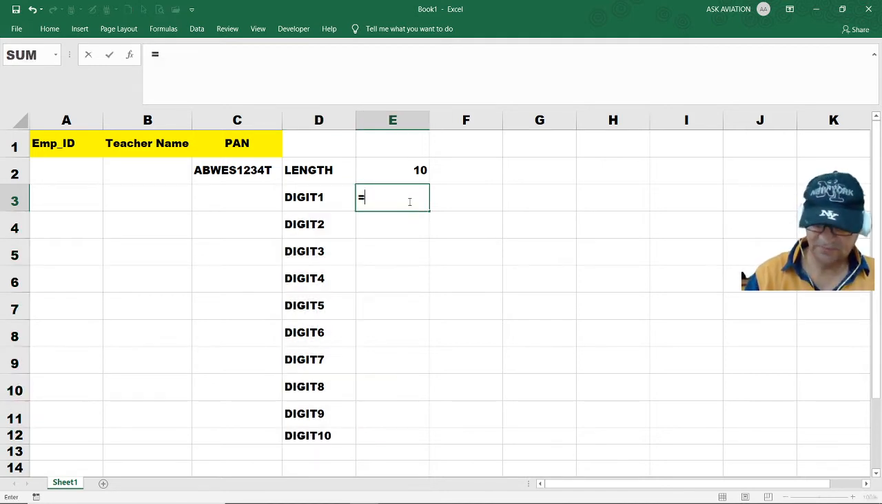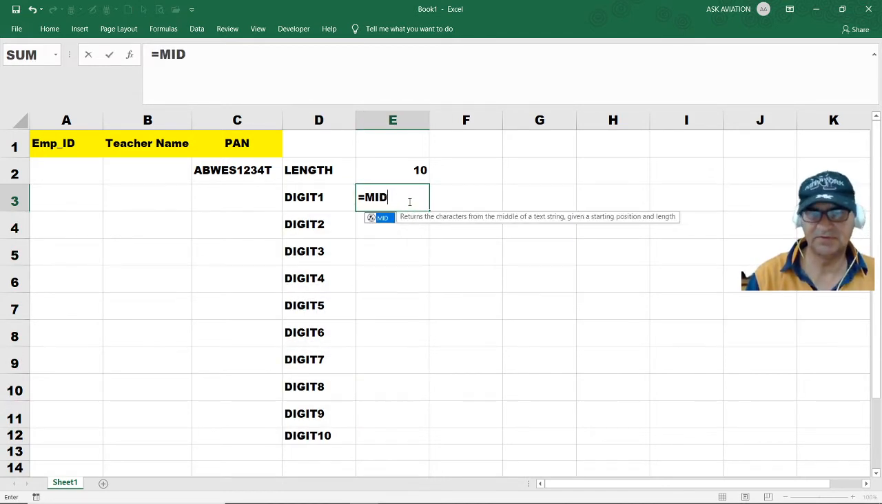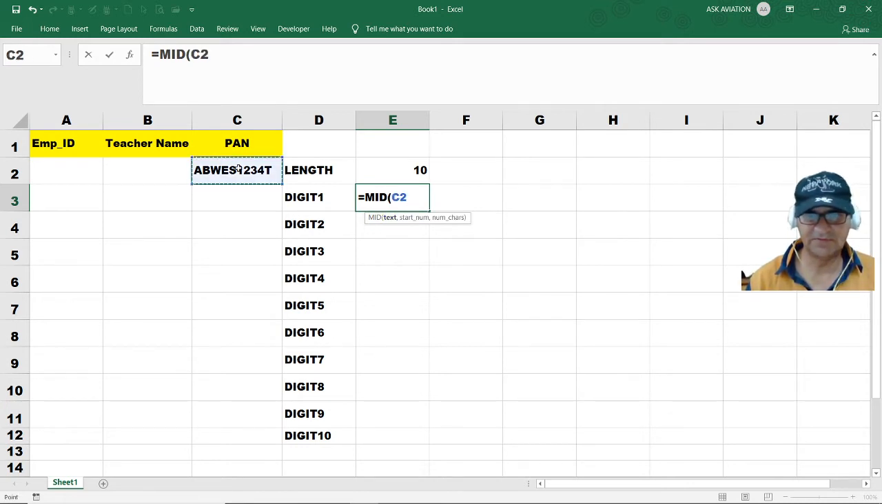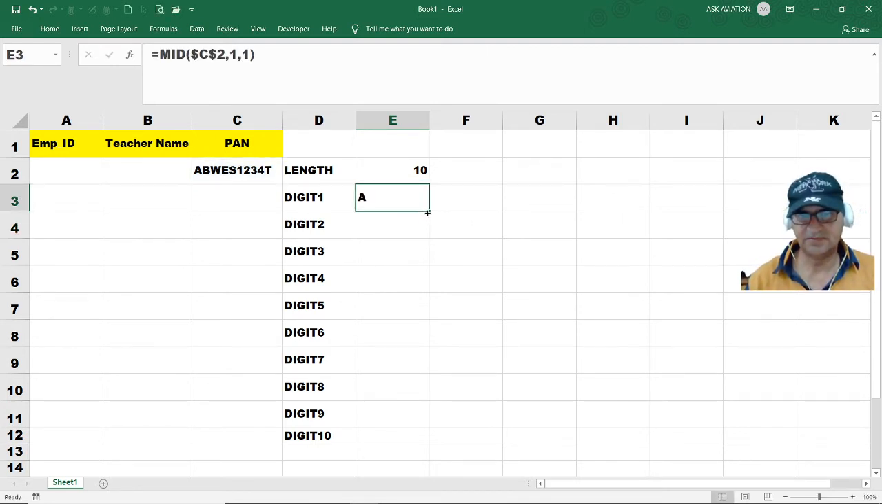So the first digit formula for that, we have already used MID, and the first argument it is asking is the text, is this, and the starting number it is asking for is 1, comma, and the number of characters we want, 1. And we'll freeze this formula so that while dragging it down it does not change.